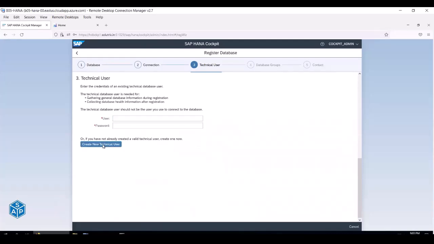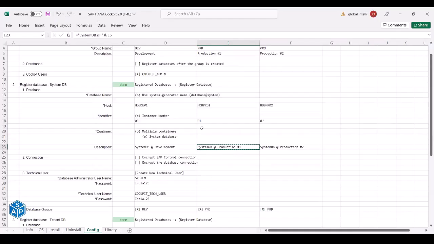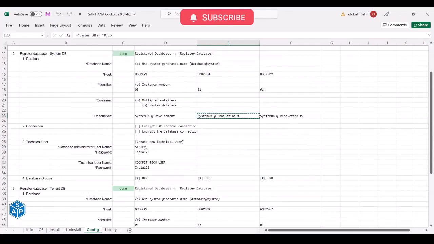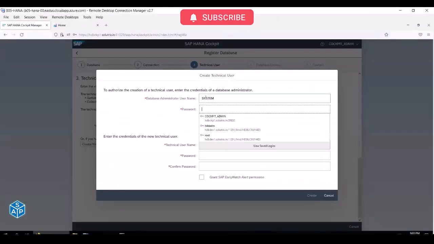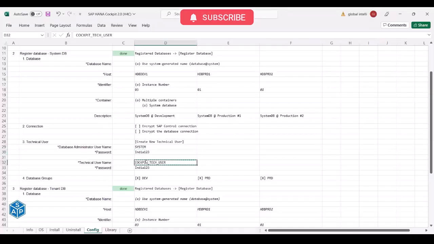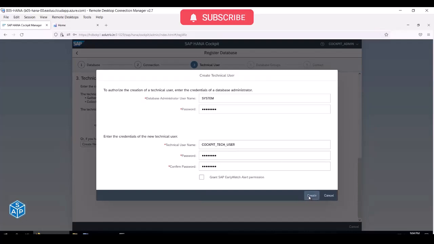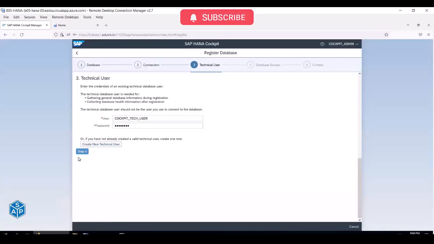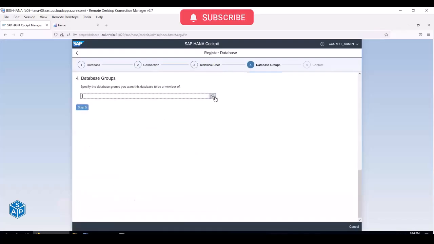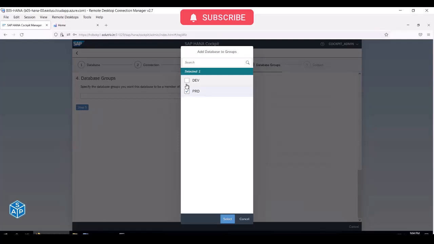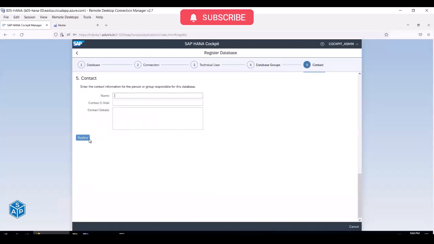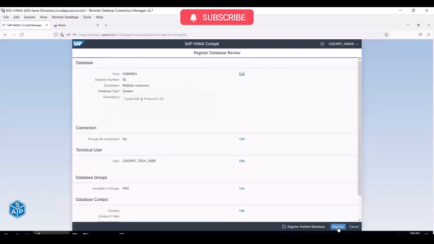See, again I'm adding a new database, so I need to create the technical user again because this is a new database. The user is not there. So I need to give the credentials for the system DB for creating the user, and the username and password for the user that I want to create for technical monitoring. Click on create. It is created, click on OK. Step 4, database group. Now I will add this in the PRD group, not in development. Select. Okay, step 5, review and click on register.